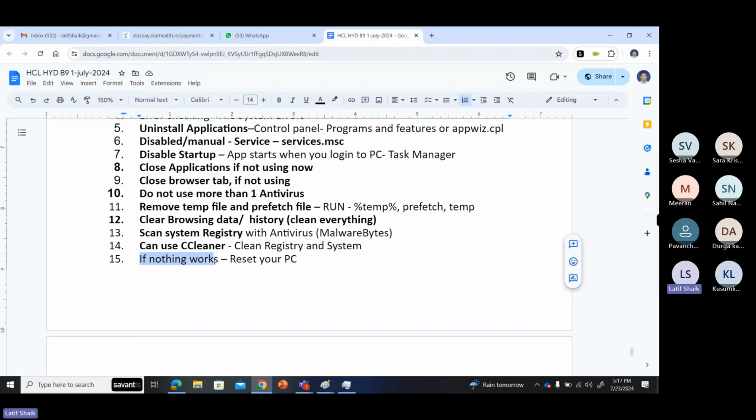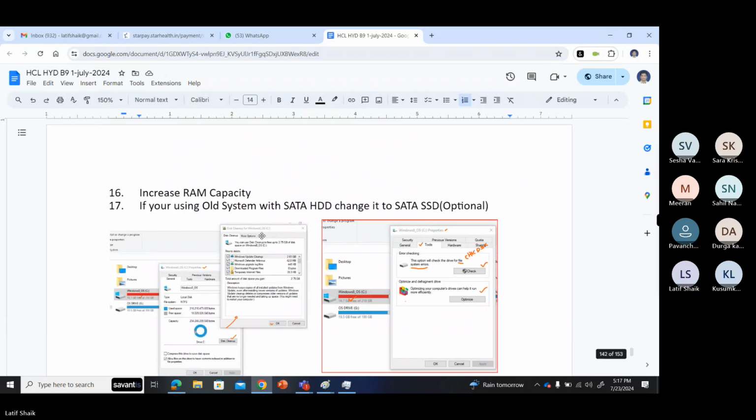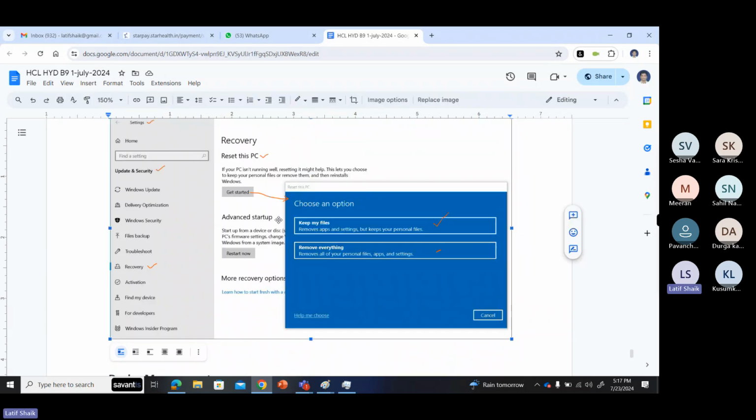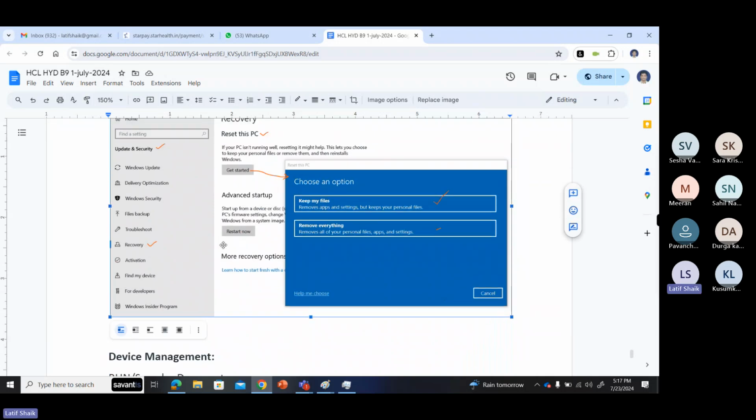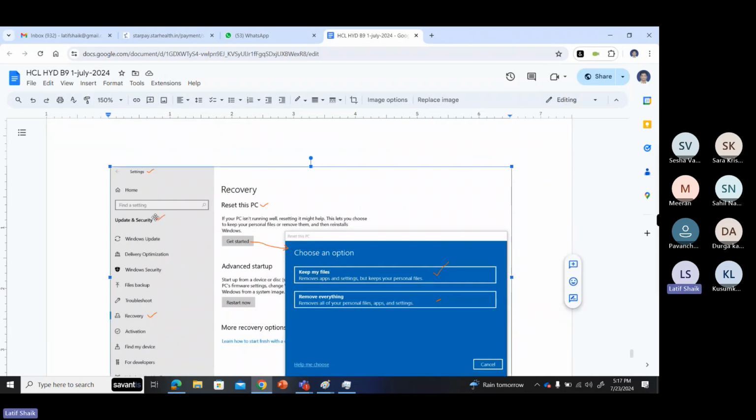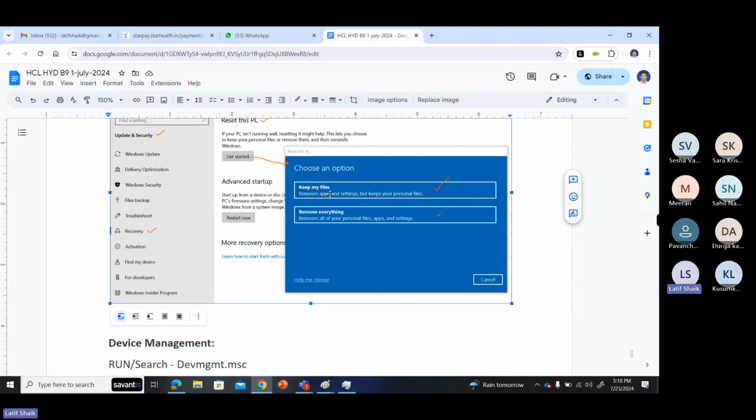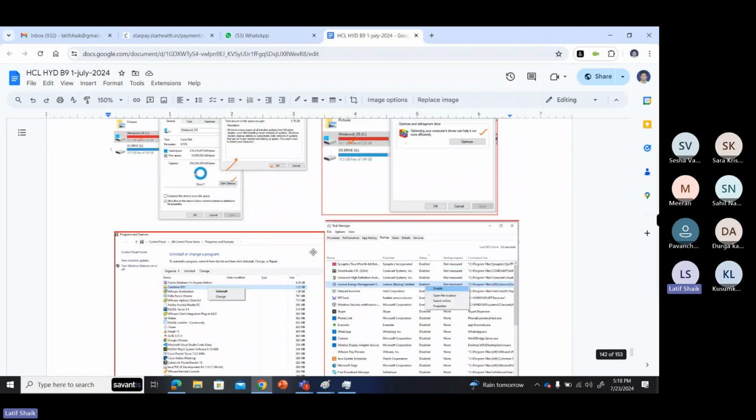Okay. If nothing works, reset your PC. So this is resetting your PC. Go to Settings, Update and Security, under Recovery, Reset this PC. You can use Keep my files also. It is the last option to do.